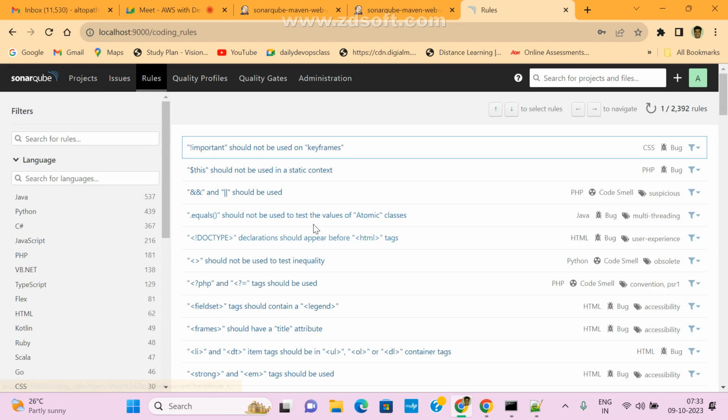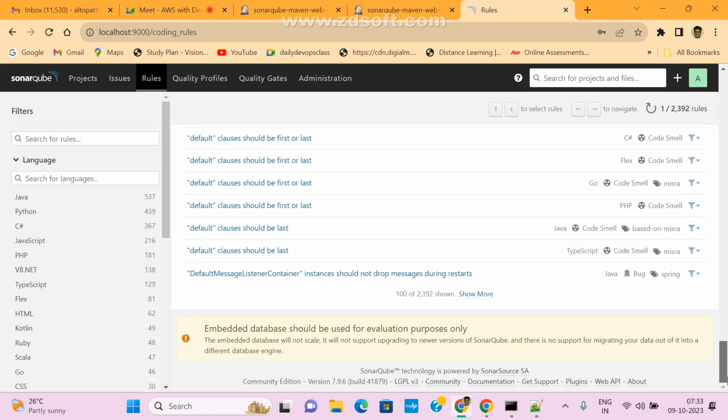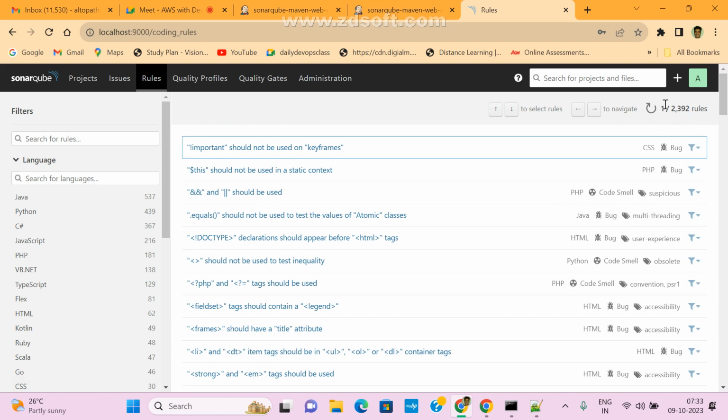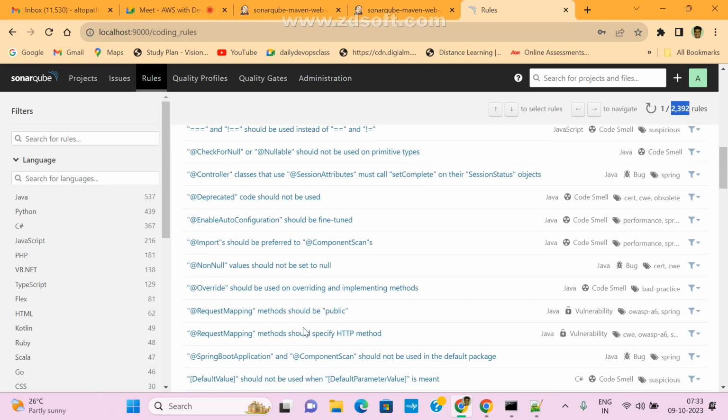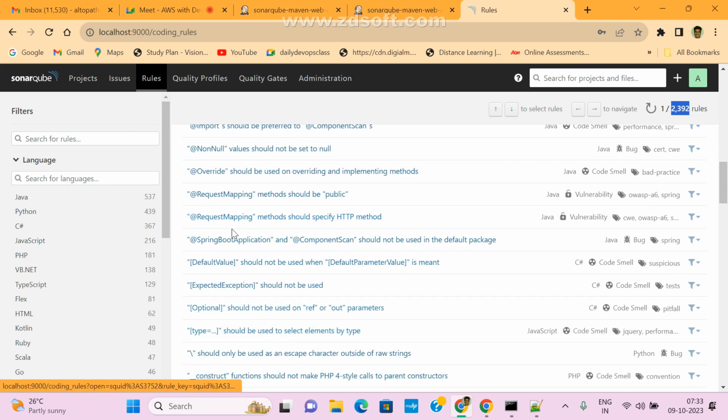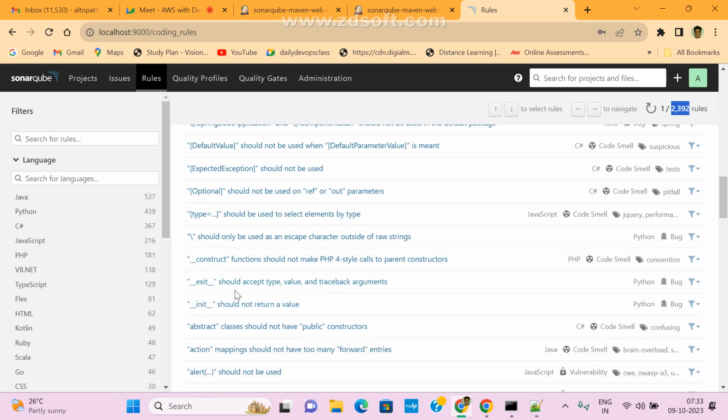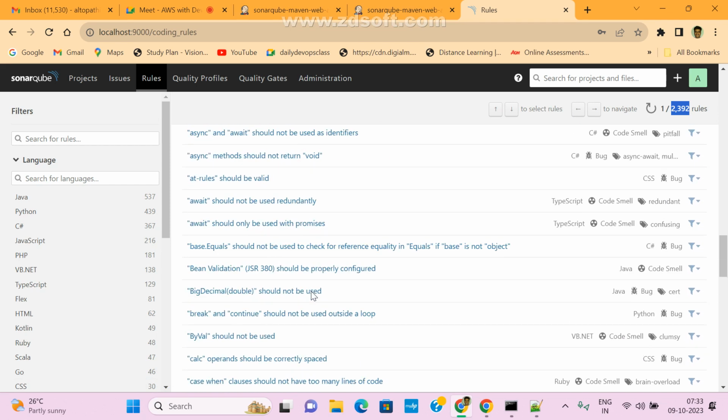Now these are the rules. What are the rules? See here, these are all the rules, and all are rules by default. These people already provided many rules. See here, how many rules are available as of now? 2392 rules are available. If you want, we can customize these rules based on your project. These are the default rules. See here, equals, how it will work, what the request mapping is, which method, what methods you want to use, what is init, what is assembly.